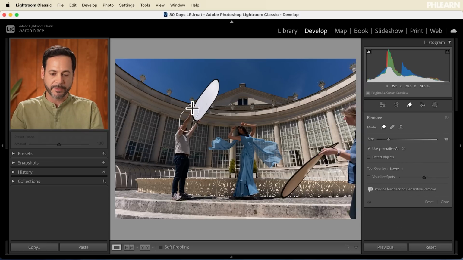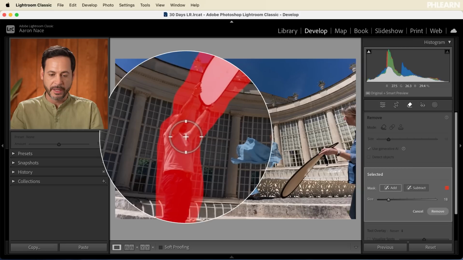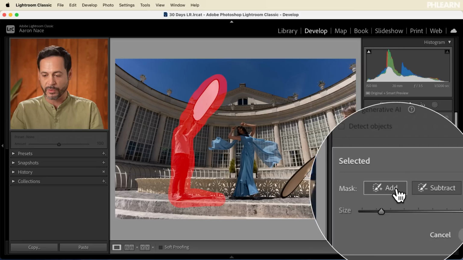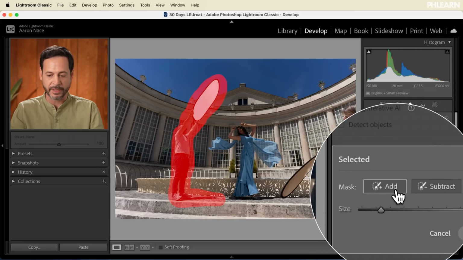So what you wanna do is simply paint over the thing that you want to remove. You can go a little bit larger, that's totally okay. Make sure if it's a person, that you get their shadow as well. All right, so I went ahead and painted over them. You can see we now have this red overlay. I can add to this or subtract from it if I need to, but it looks really good.